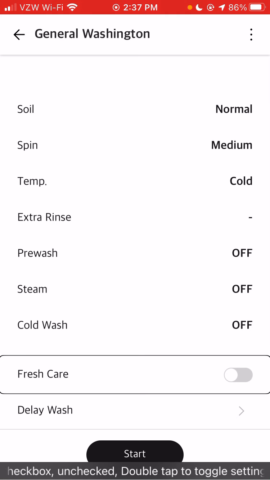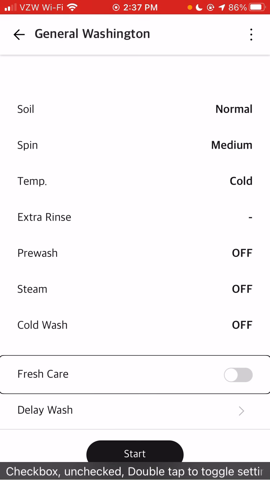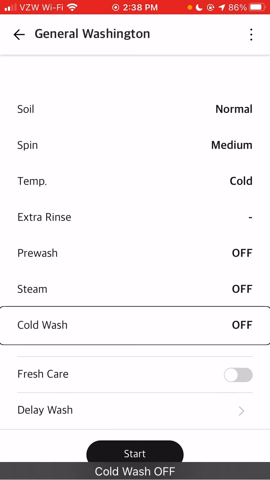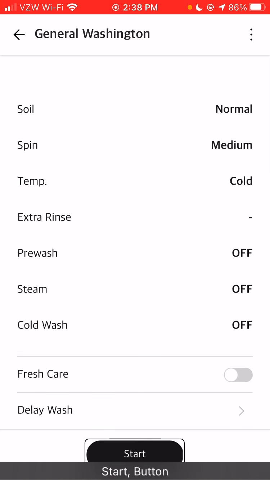Okay, so there's a random checkbox. I don't know what controls are associated with it. Delay wash. Button. It could be delay wash. Checkbox. Cold wash off. It could be cold wash, but there's no context. There's no label for the checkbox. Checkbox. Unchecked. Delay wash. Start. Button. And there's a start button.